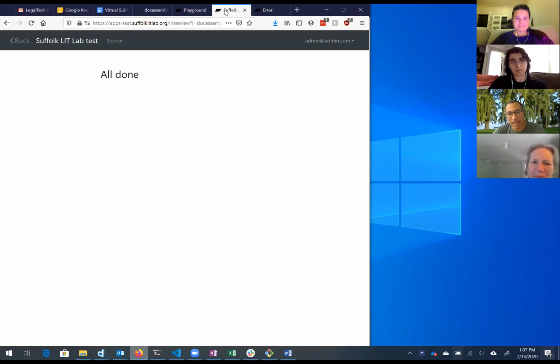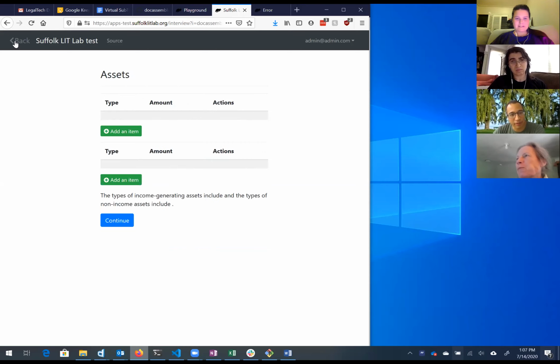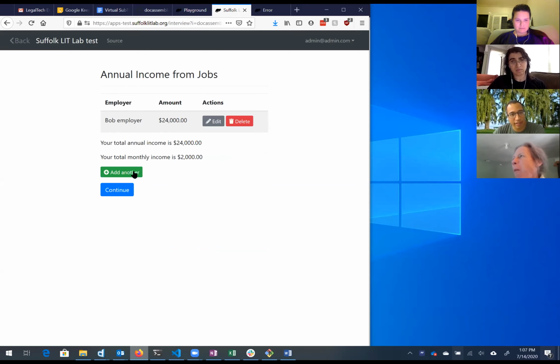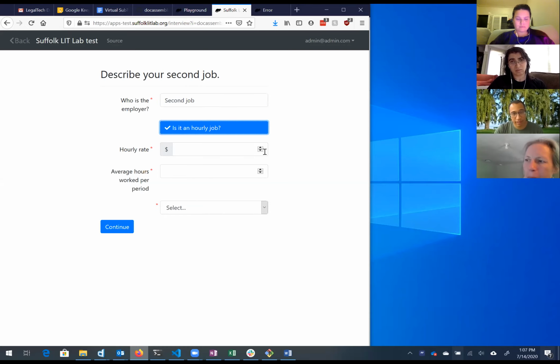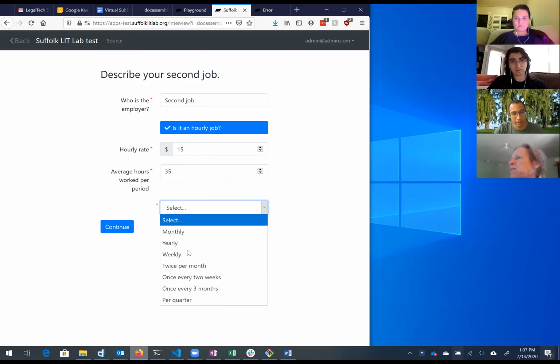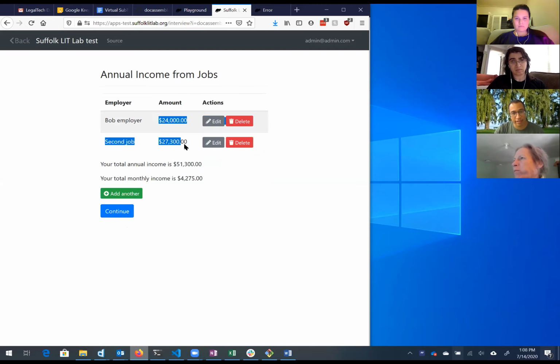So you could, basically here, I can add another job and then it will do the math. Maybe this is an hourly job at $15 an hour and I work 35 hours a week. And it's translated that into the right amount. So that might be really helpful to save you some time, at the expense of reading someone else's code and learning how it fits together. So that's always a trade-off versus doing it yourself. Yeah, this looks great. This would help a lot.